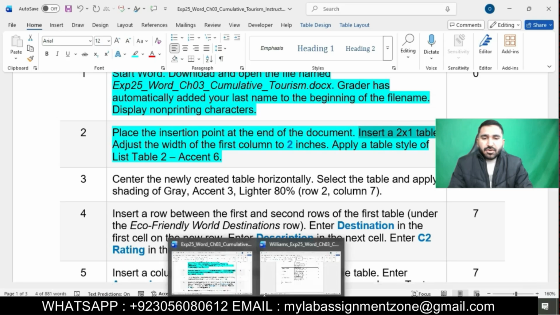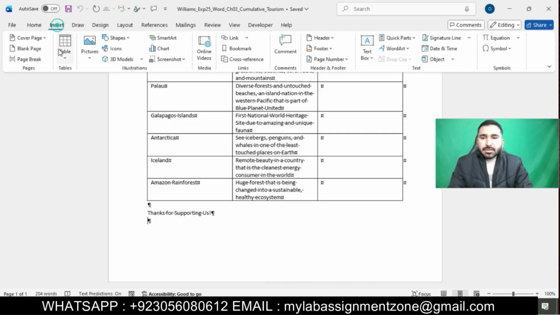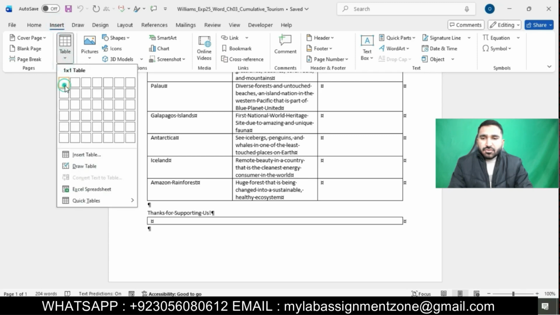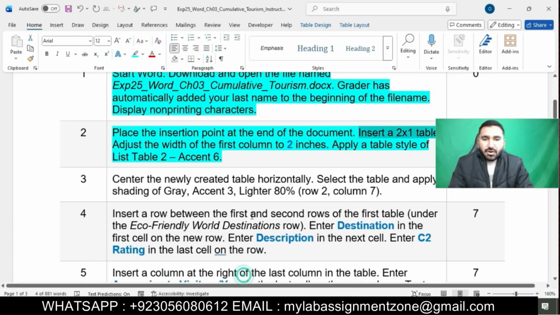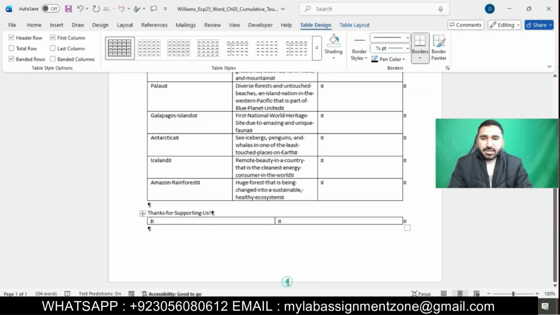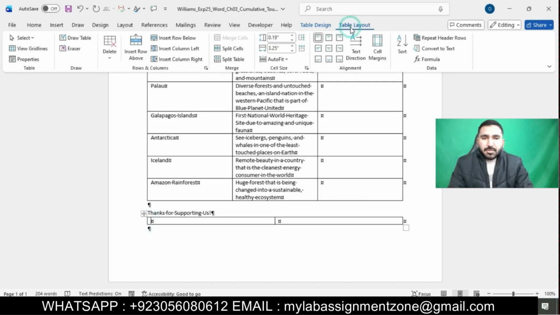We will go to the Insert tab, in the Tables group, and click on the Table button, 2 by 1. The table will be inserted here. Now adjust the width of the first column to 2 inches. Click on the first column, then go to the Table Layout tab. In the Cell Size group, we will adjust the width of the first column to 2 inches.